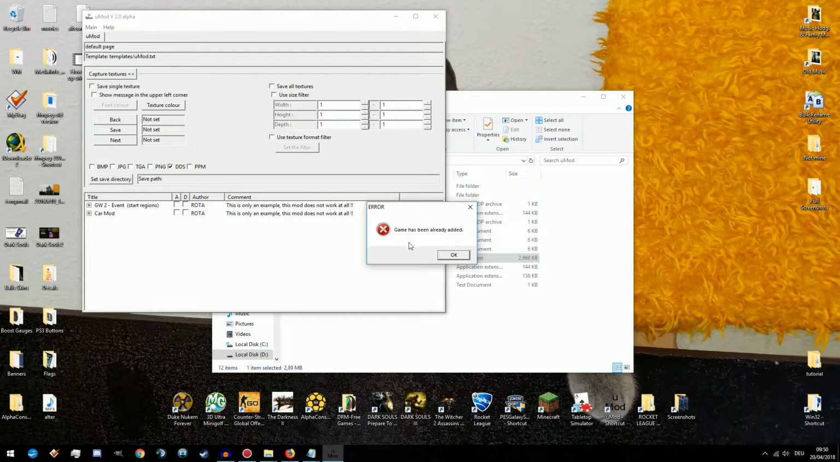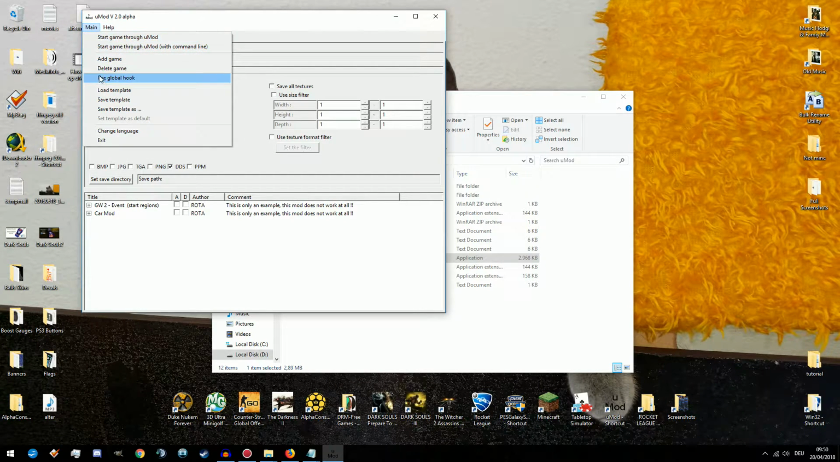You probably will not get this error, obviously, because you will add it for the first time. So these are the 2 steps you have to take. Again, make sure Use Global Hook is disabled, and add the game.